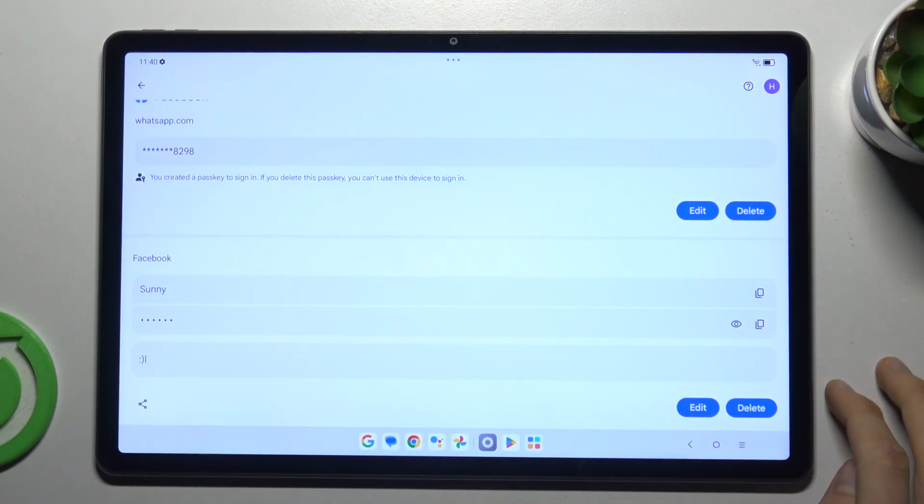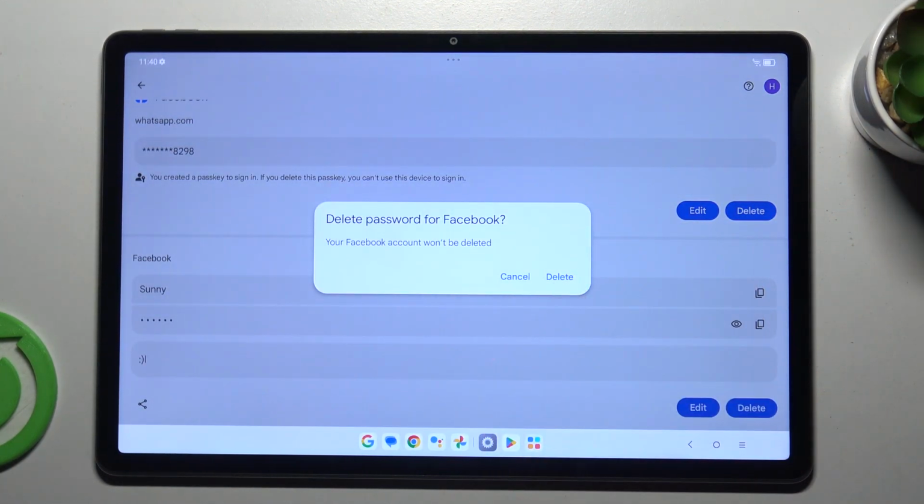You can also delete a password from our smartphone, remember by pressing delete, and confirm by delete again.